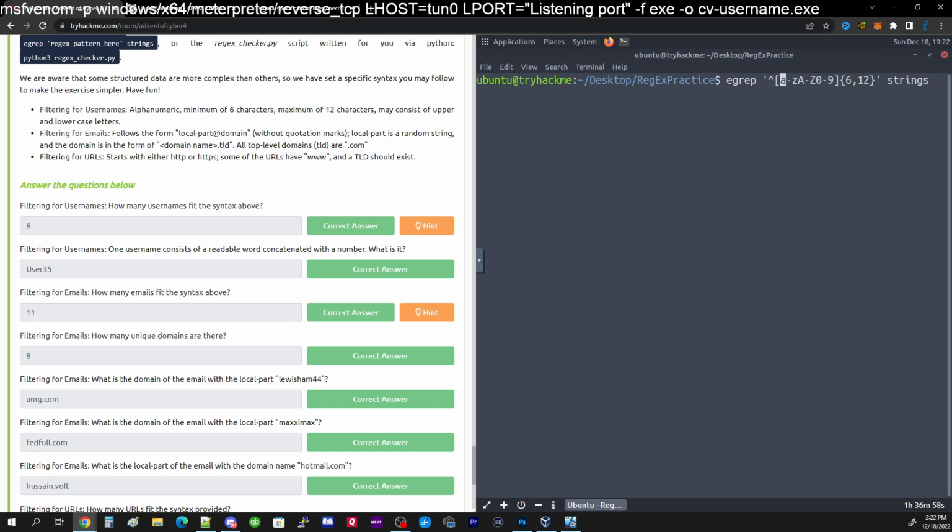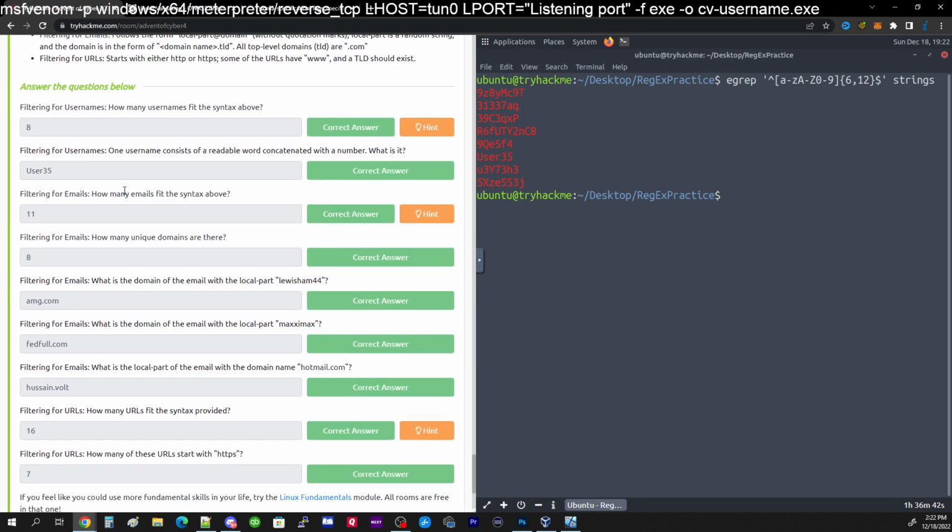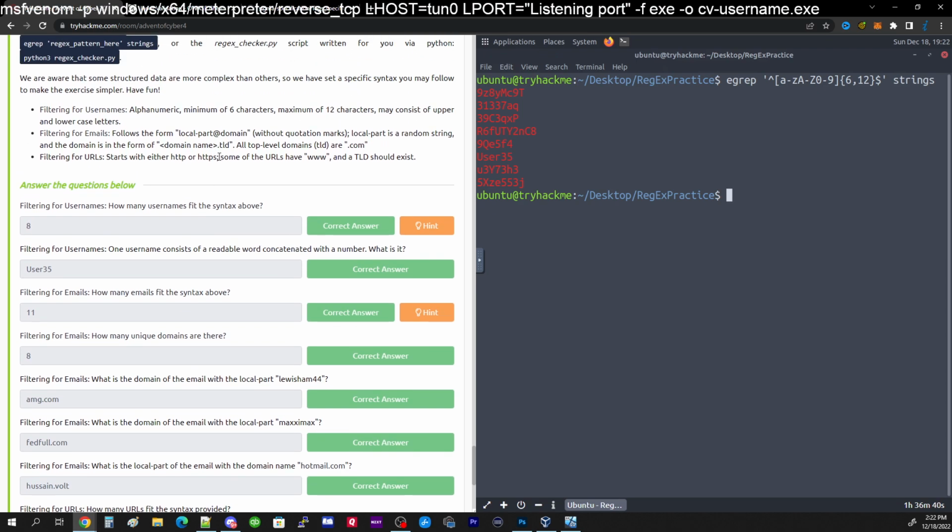Okay, so that signifies the beginning of the string, and then we use the $ sign to indicate the end of the string. We press enter and look at our data set. And that's the first answer, 8. 1, 2, 3, 4, 5, 6, 7, 8. That is going to be your first answer for usernames that fit the syntax above.